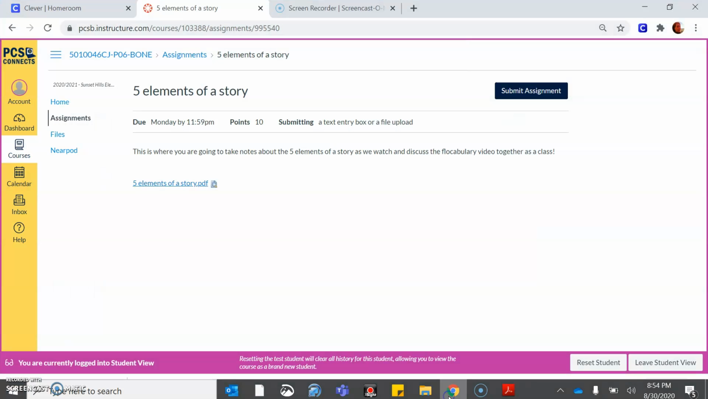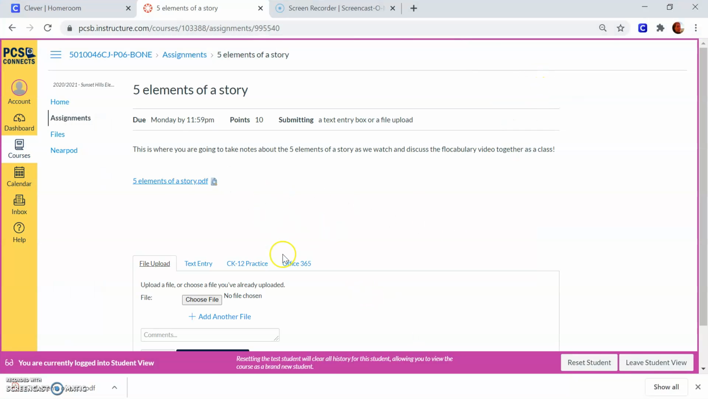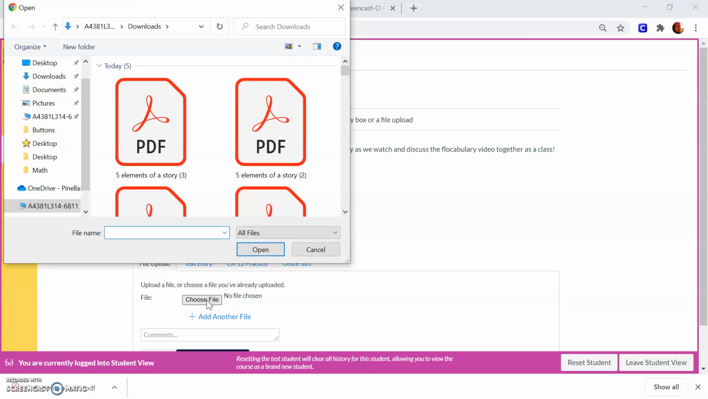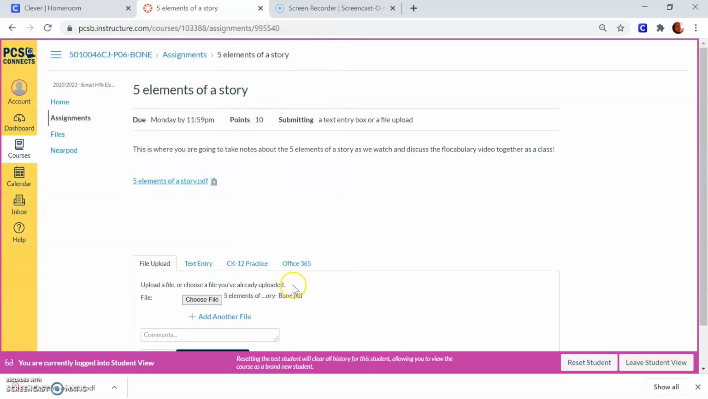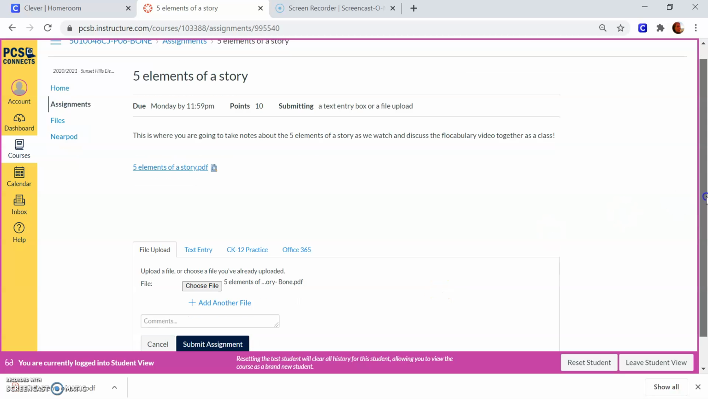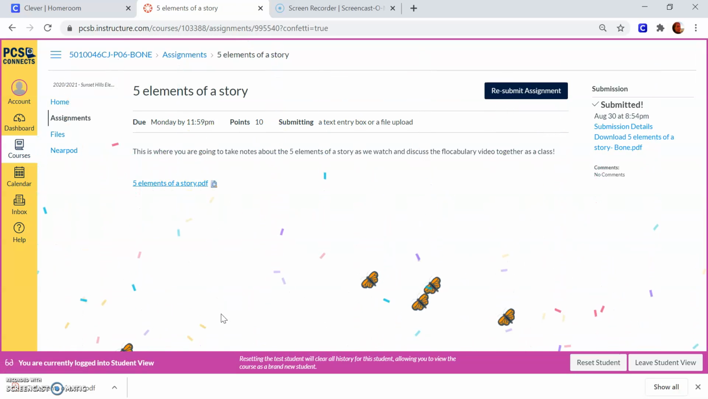From then, I have to go back into Canvas, submit the assignment, choose File. Again, I know that my file is on my desktop, so I come over here, click Desktop, and there's my assignment, 5 Elements of a Story, Bone. Open. It's going to attach that document for me. And then I just submit it. And unlike last time, when you see the confetti, you know you are done. No reason to do anything further.